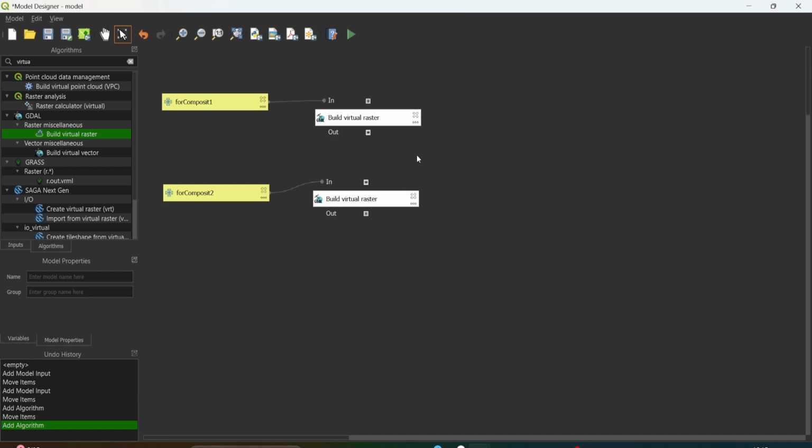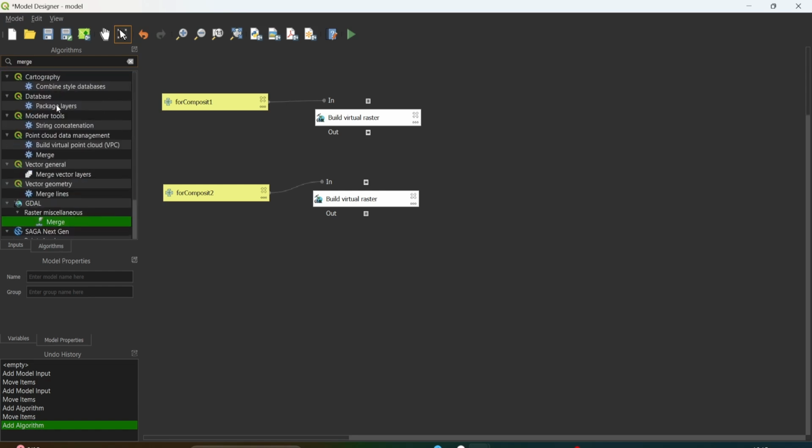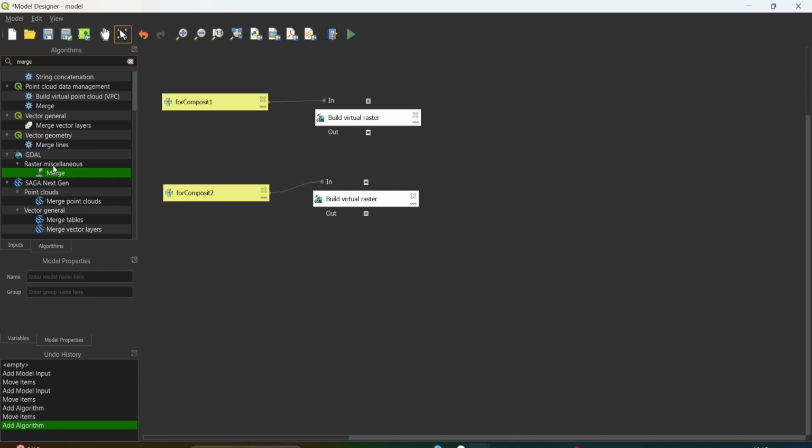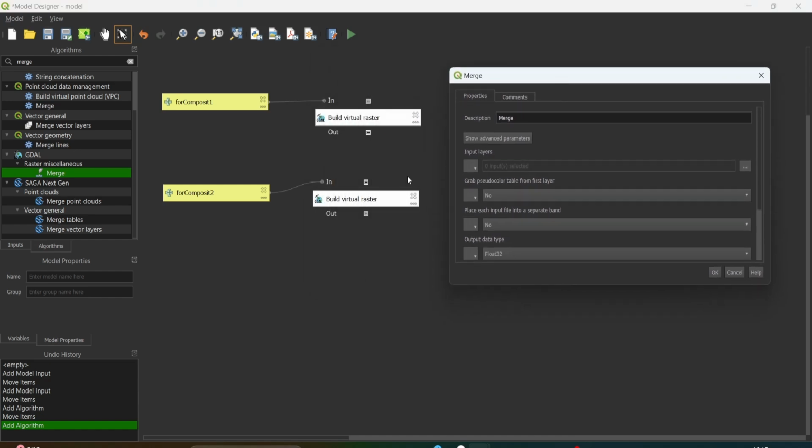After the compositing is done, which tool will we use next? We'll be using the two composite outputs to do the merge operation, right? For the algorithm, we'll search for Merge here: Merge, in GDAL, Raster, Miscellaneous, and merge these two. So I click on here. Then I need to have the output. If you click here, we could choose algorithm output.